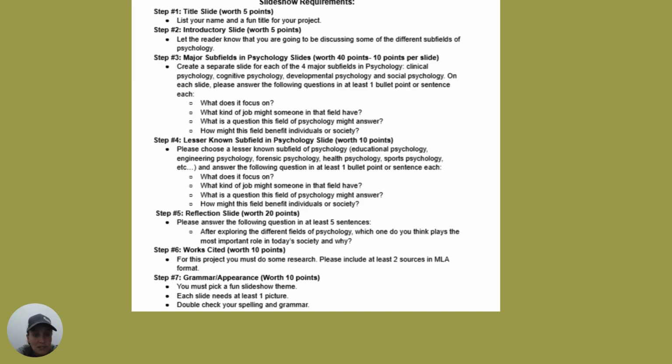So create a separate slide for each of the 4 major subfields in psychology: clinical psychology, cognitive psychology, developmental psychology, and social psychology. On each slide, please answer the following questions in at least one bullet point or sentence each. You need to explain what that subfield in psychology focuses on, what kind of job someone in that field might have, and what is a question that field of psychology might answer.